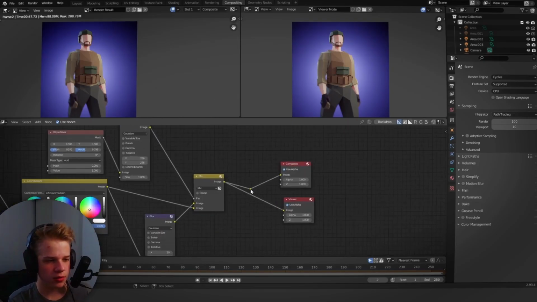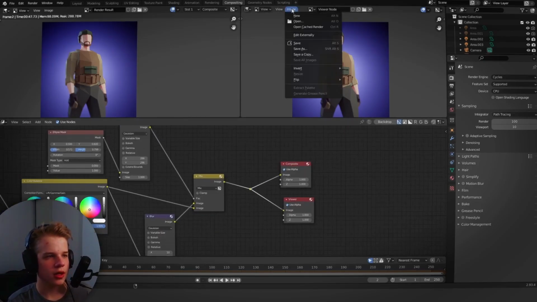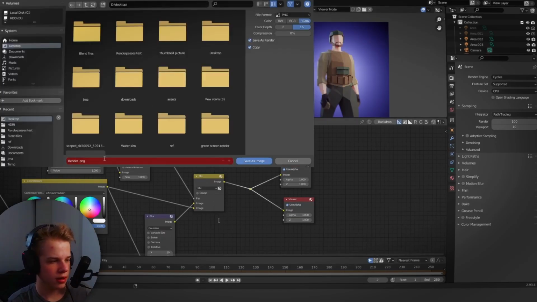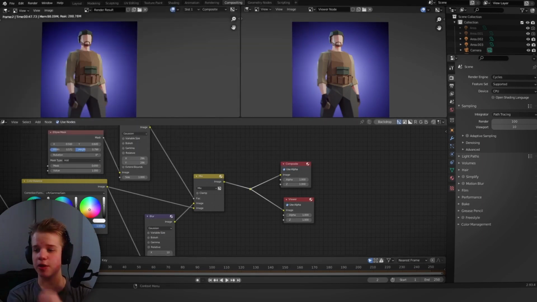And yeah, so then we could just go Image, Save As, and then Render Composite, whatever, probably misspelled that. But yeah, that is compositing.